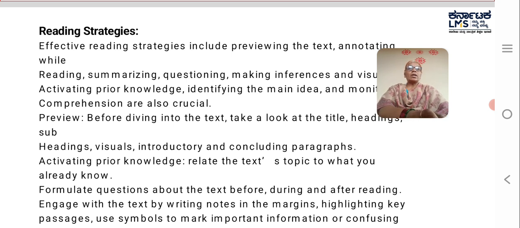Reading strategies include previewing the text, annotating while reading, summarizing, questioning, making inferences, and visualizing. There is also the involvement of activating your prior knowledge about the text, identifying the main idea, and monitoring comprehension.